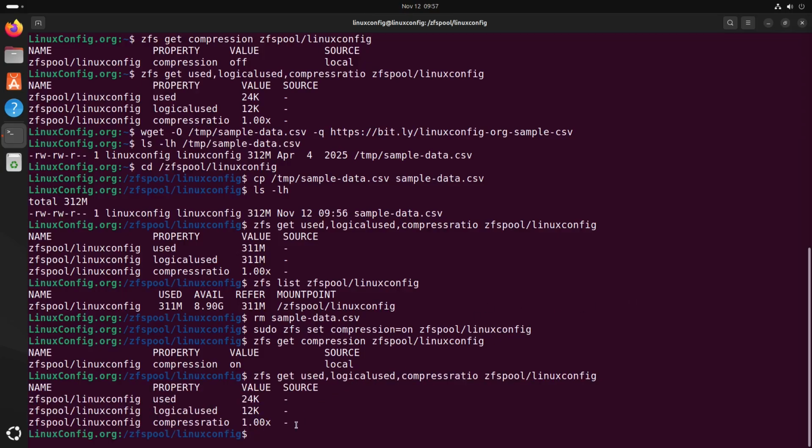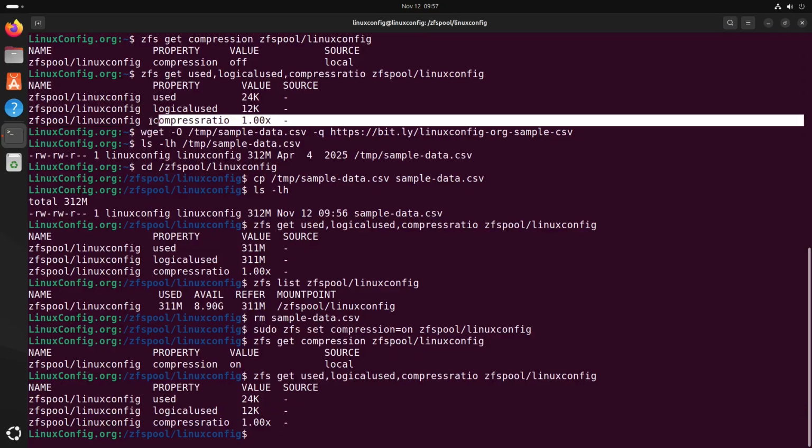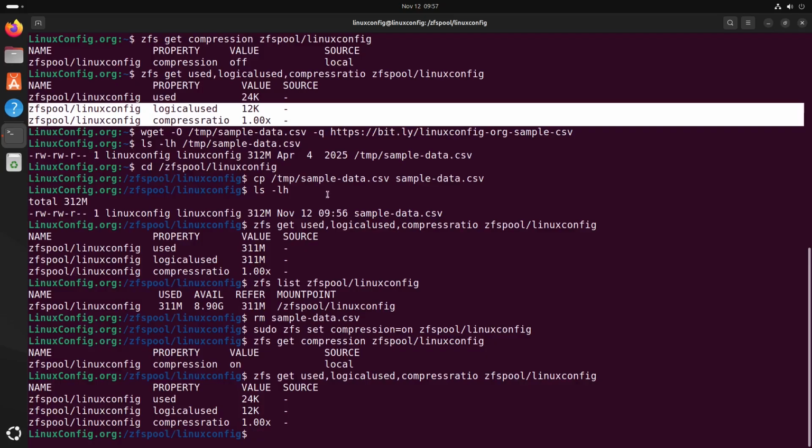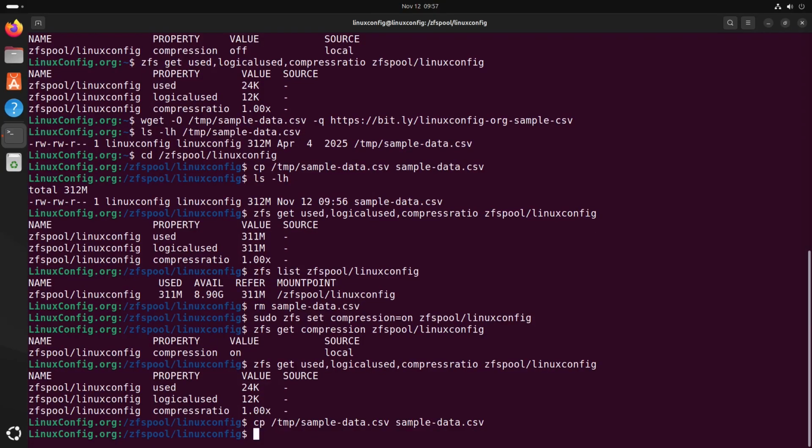Notice something important here. Even though compression is now enabled, the compress ratio still shows a 1.00x. That's because the dataset is empty. Compression settings only affect new data written after enabling. There's no data to compress yet, so the ratio remains at 1.00x.